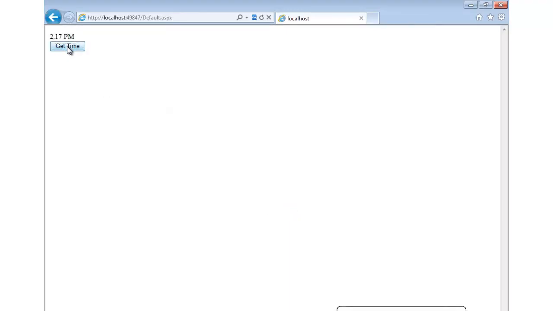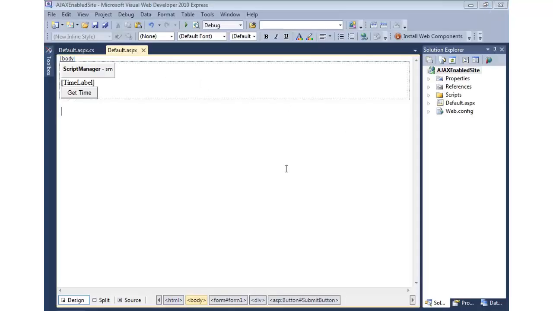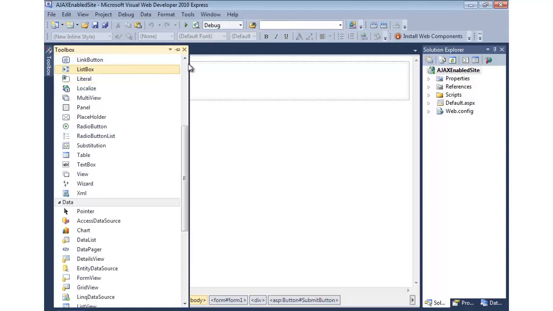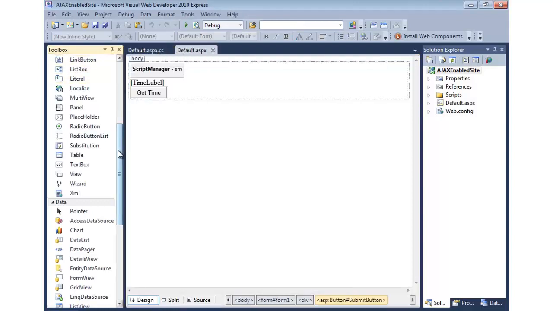And we'll hit get time, and you'll notice it does work. But if you look up, you'll see the little E up here kind of flashes, and it's still fast because I'm of course hitting my local server, but it's definitely not an AJAX call. So to make this into an AJAX enabled page, it's very, very simple. We can come into the toolbox. I'm going to go ahead and pin that.